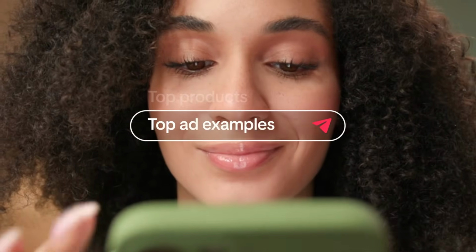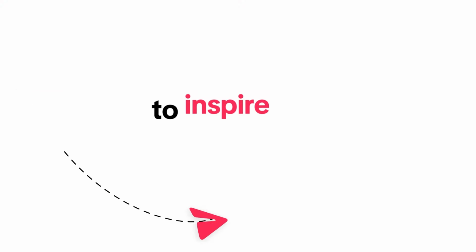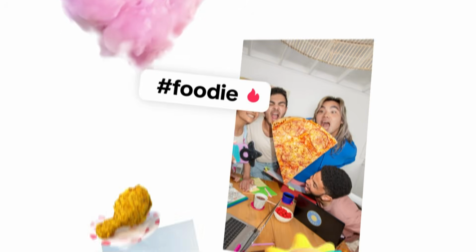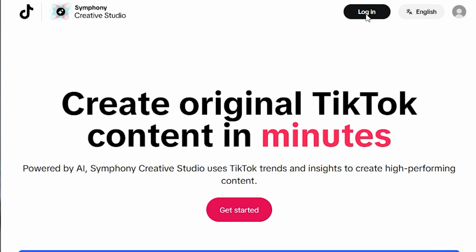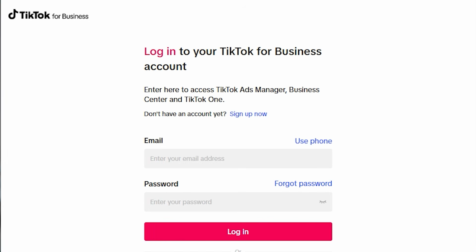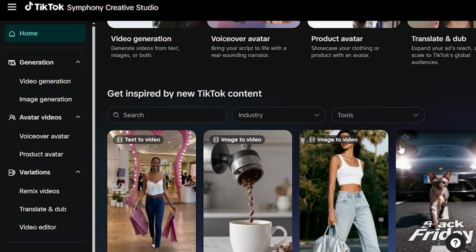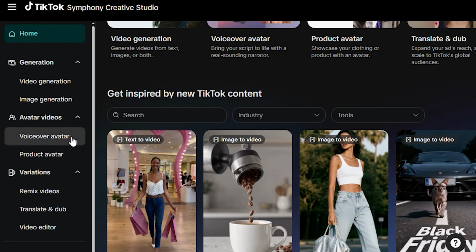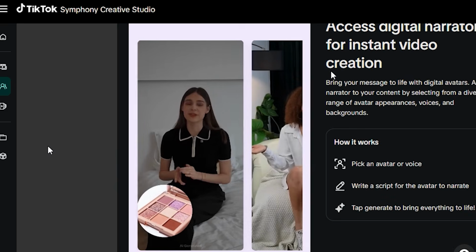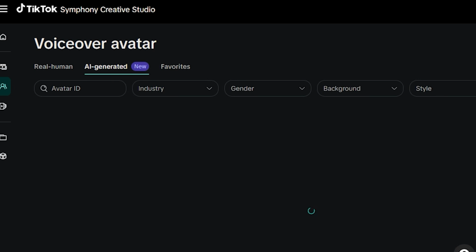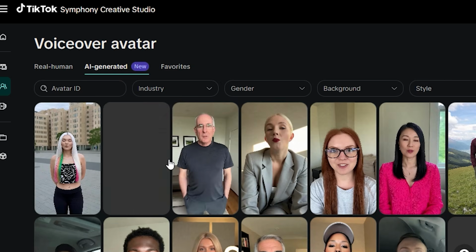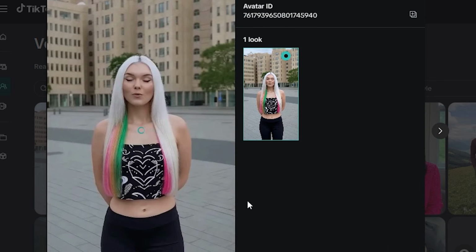What Symphony actually is, is a complete social video production platform that happens to be free. Log in with a TikTok account, and you get text-to-video, image generation, image-to-video, image editing, an AI avatar library that's larger than what most paid tools offer, multiple voices and accents across a long list of languages with working lip sync, and an internal editor where everything comes together.